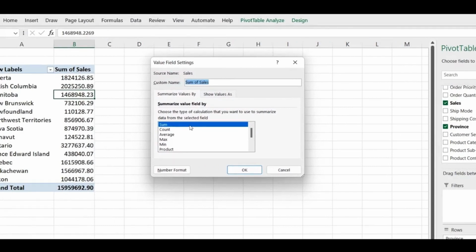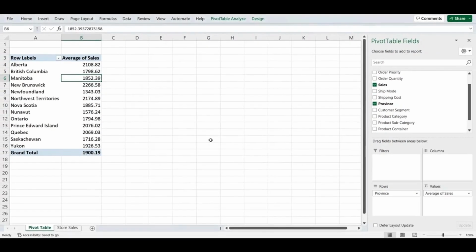Here you will notice I have various options. Currently, I'm summing the sales. I could also do an average of sales, or a maximum, minimum. So let me do an average of sales. I click on average and do an OK. Now what I get is the average sales across the period of my data across these different provinces.